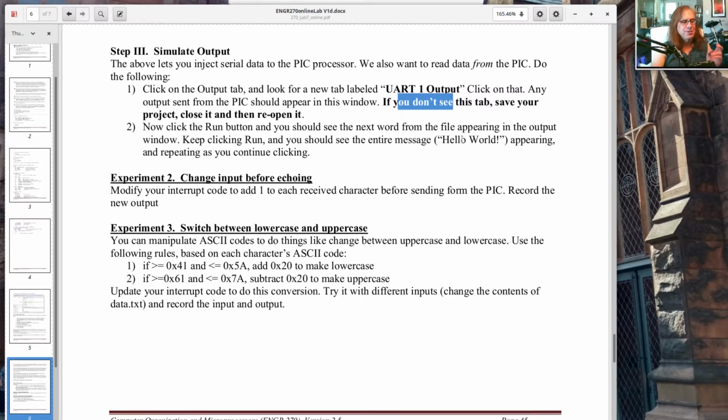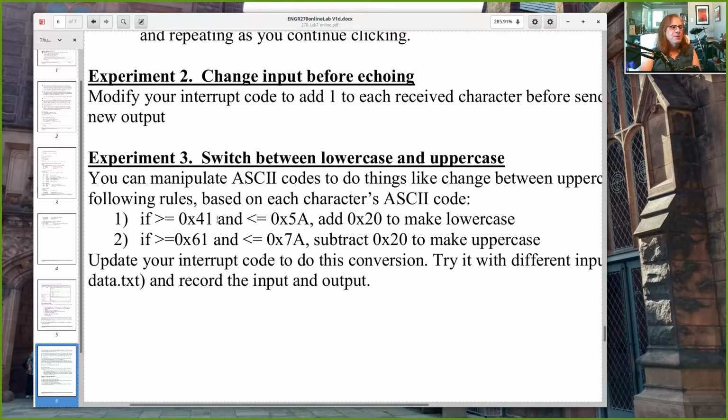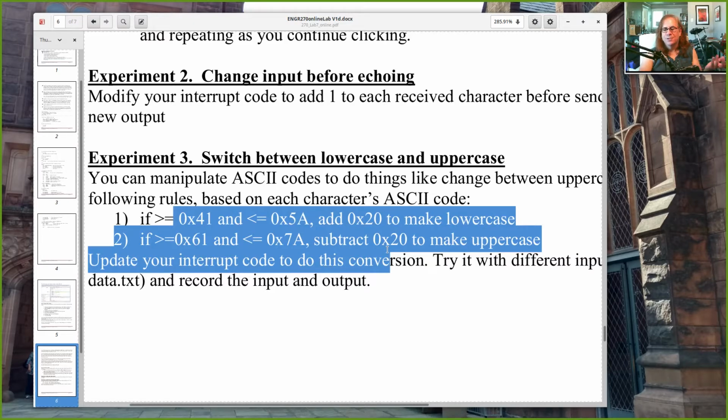Once you've got that working, you go into experiment 3. Experiment 3, you want to make something that switches between uppercase and lowercase. So you get to use some logic here, some if statements, and basically the rule for converting ASCII characters is the following. If your ASCII code is between 41 and 5A, add 20. If your ASCII code is between 61 and 7A, subtract 20. Otherwise, leave your ASCII code alone. If you do these conversions, your lowercase characters will change to uppercase and vice versa.